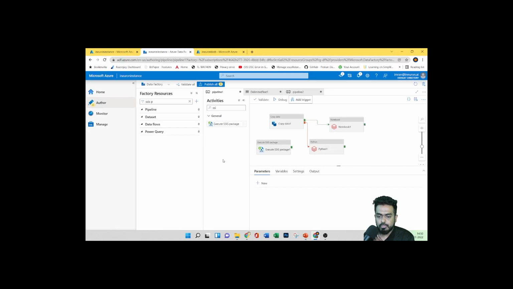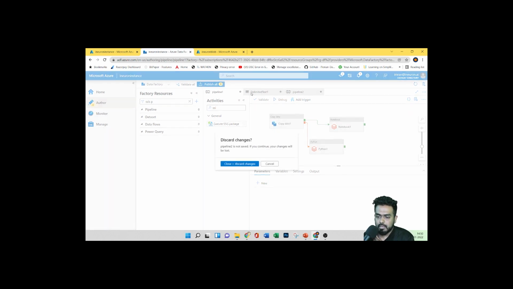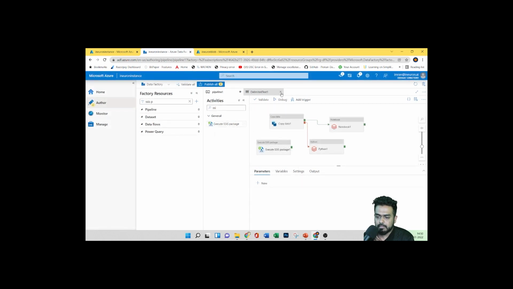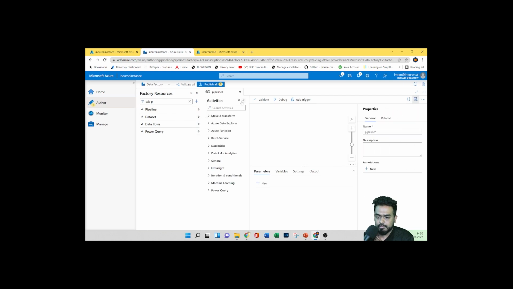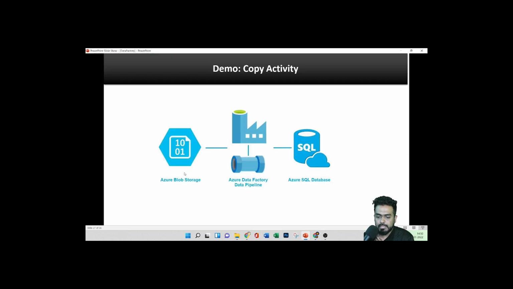Let's delete this, and let's save and discuss. If I check pipelines, I don't have any pipeline. Fine, so let's create a new pipeline. This is our pipeline one. We have created just a pipeline here. The first step is, you can see, we need to create an Azure blob storage.